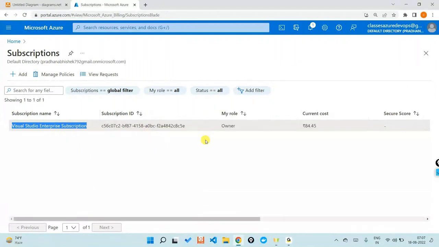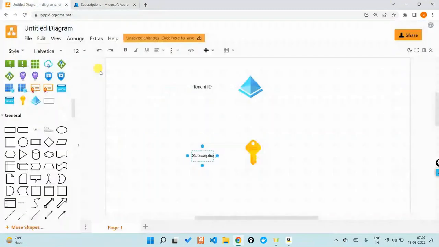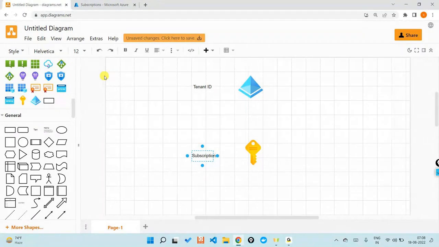The subscription ID again is a unique string. Your subscription ID and my subscription ID, if you have two different subscriptions, both the IDs will be different.